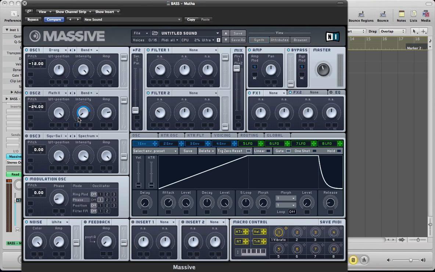Could maybe push that. So you're getting a nice bit of movement with the sound each time you hit a new key. So the next thing we could set up with the sound is the filter.